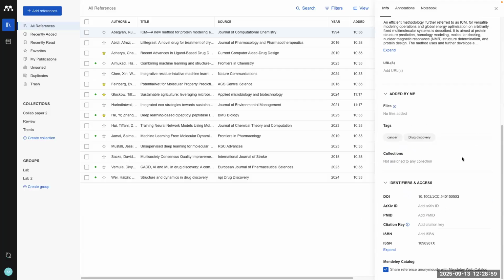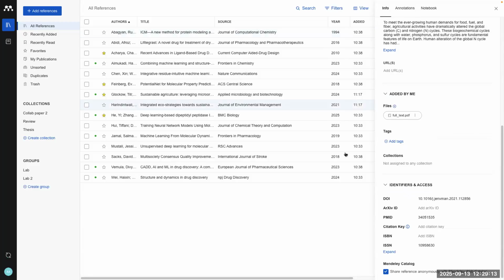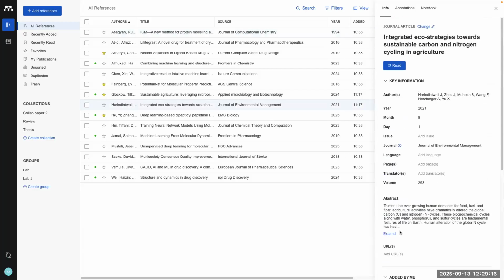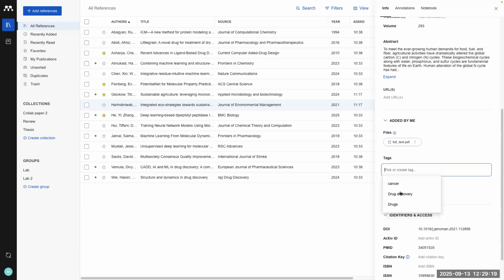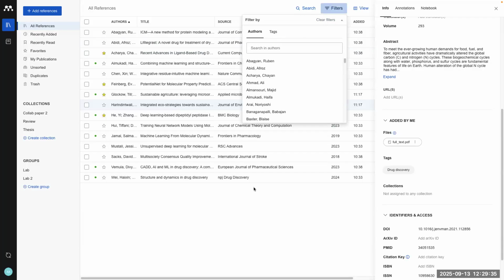So what is actually the use of the tags? You can use these filters here, and then you can either search by authors or search by tags. So if maybe this paper is drug discovery and cancer, maybe this one will also be drug discovery and cancer. Where are the tags? Once you click on tags, it will actually show you the previous tags that we have created. So now I have two papers under drug discovery. If I go back to the tags and click drug discovery, it will show me the two papers that I have created, and you can just remove the filters or clear all filters at the end, right? Okay.